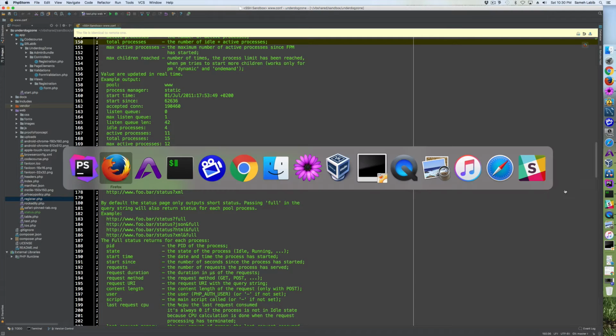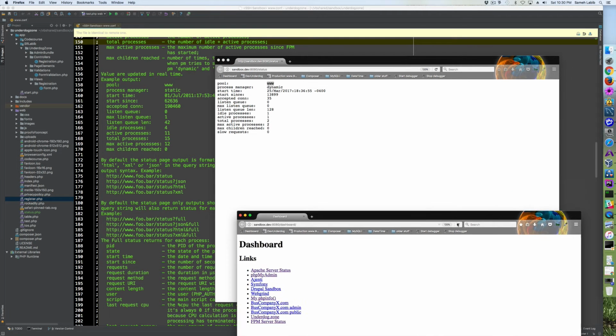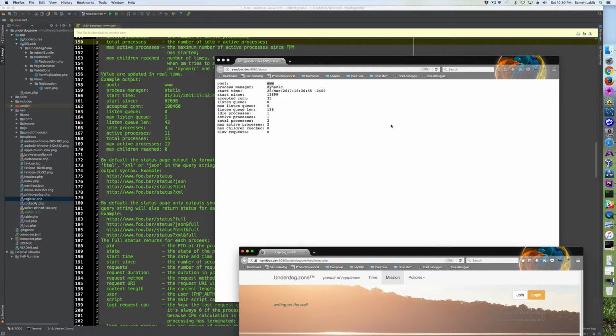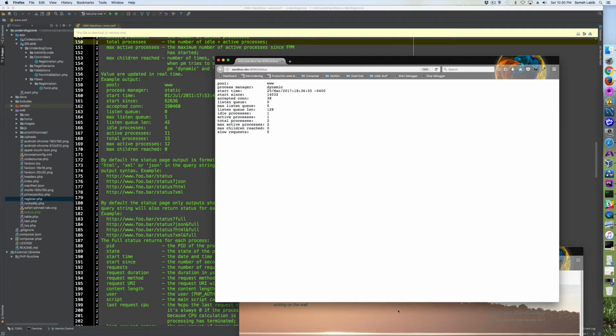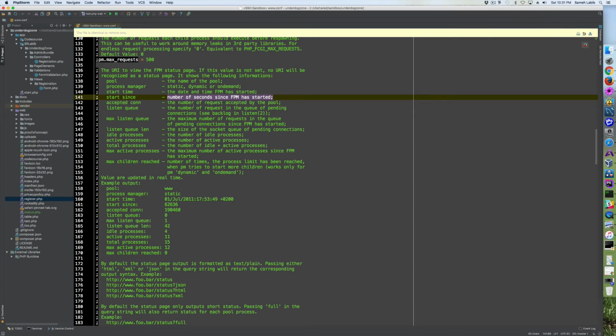Okay, let's go to, I'll make another window, and I'll do a request here to see if it does anything in real time. Yeah, it doesn't refresh in real time, but once the page loads, it gives you the results at that point in time. It seems to do everything in seconds. So start since will give you the number of seconds since FPM has started.